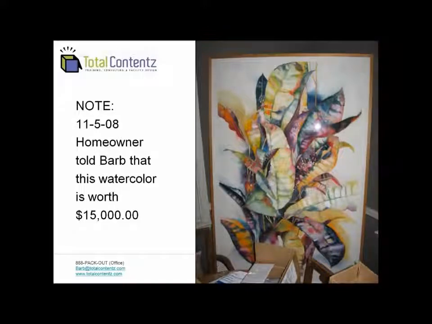This is crucial because we don't want to ever overstate what an item is. We don't want to incriminate ourselves or our company. We are not appraisers, we're not art experts, and so we don't want to say or write anything down that could cause us problems later.